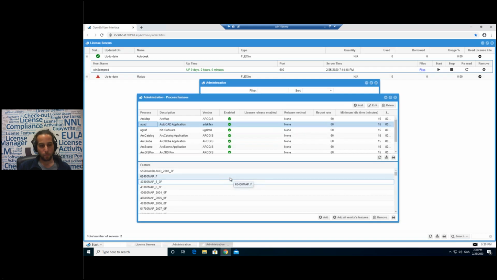Okay, so we saw that in action. We saw that actually close our session based on what I told it. I told it to close, and we closed AutoCAD right here.